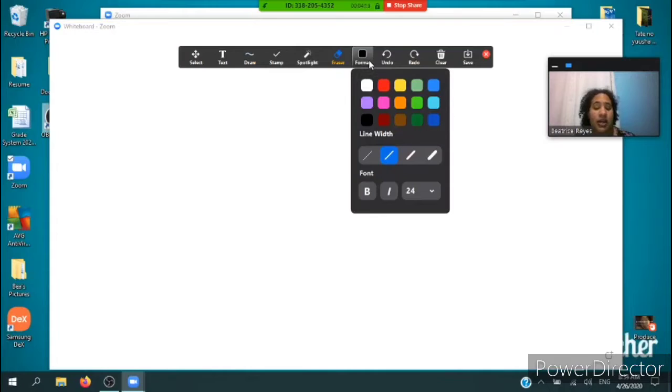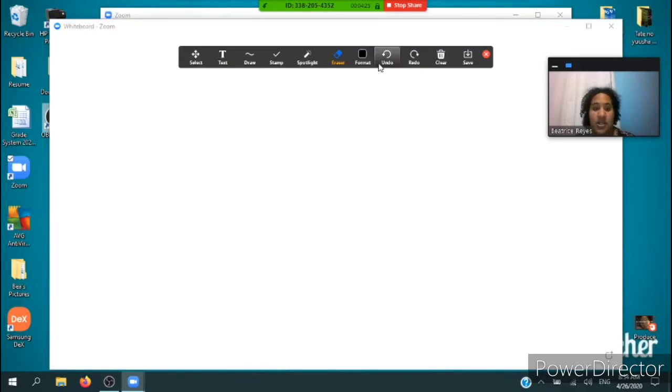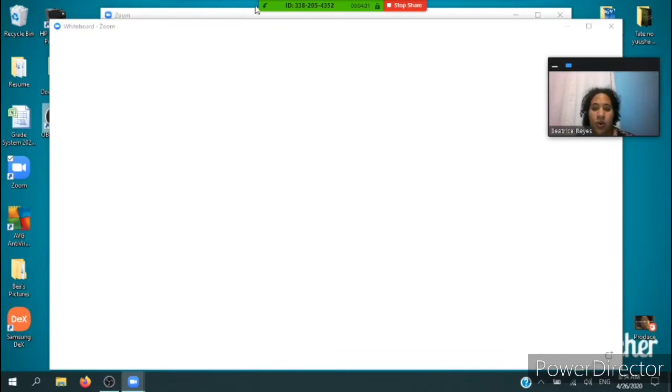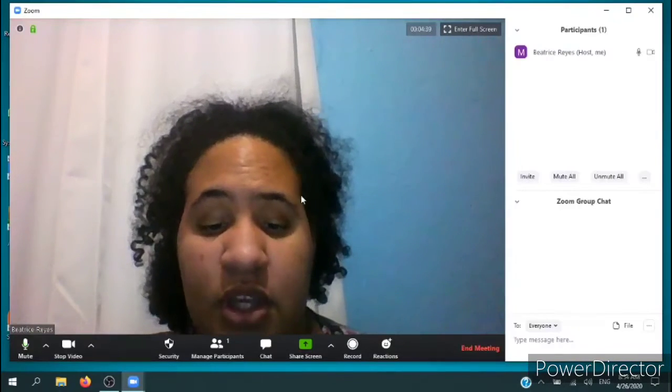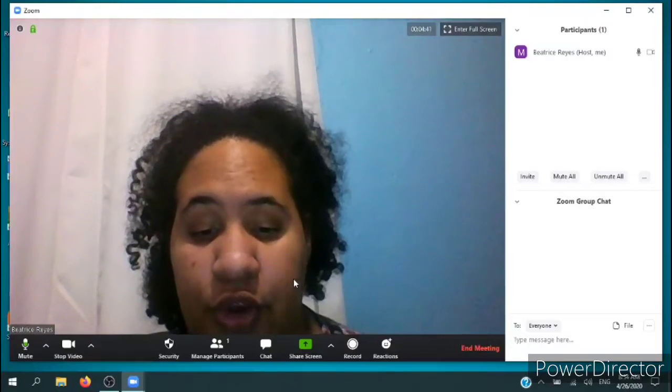Format the colors that you want, the line that you want, the font that you want, which is not actually choosing a font, it is actually changing the size of it. Undo, redo, clear, and save if you want to save this. Once you're sharing something, this tab will appear up above. You want to stop sharing? You just click stop share. It will return back to where you were.